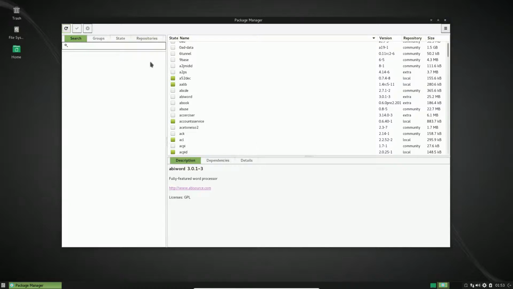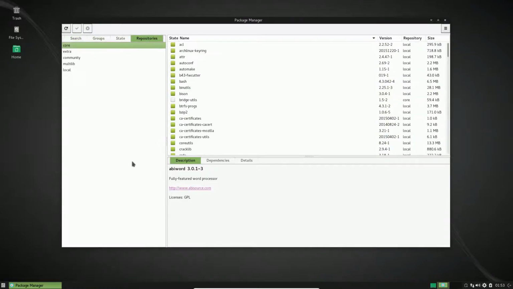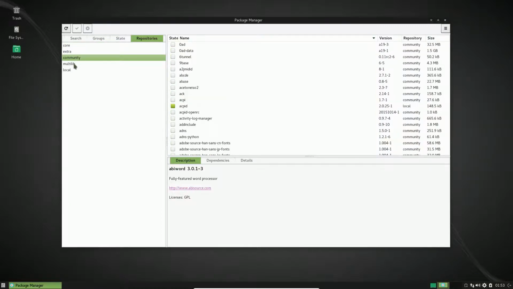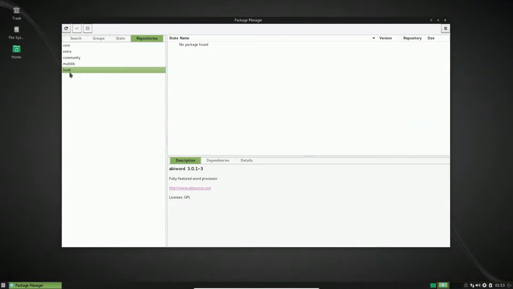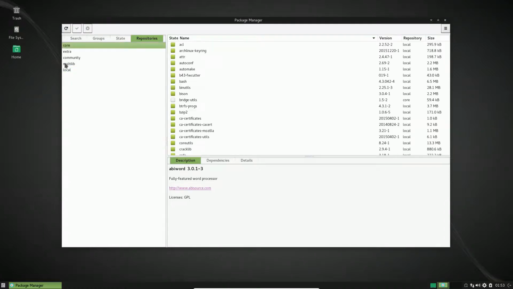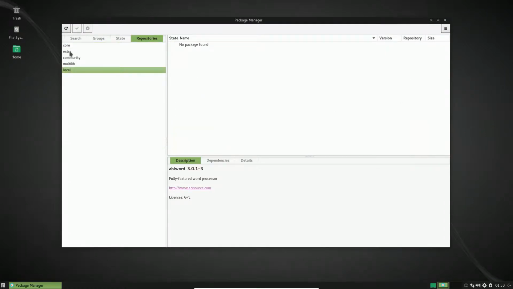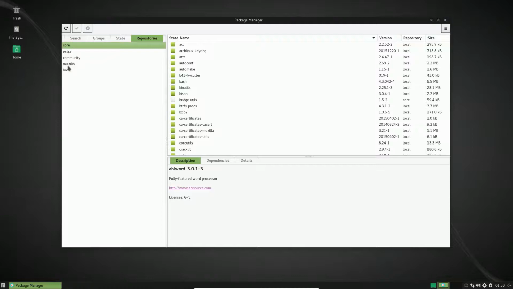Okay. So that's basically it. You select what you want, and then you just click on apply changes. Now let's get to something interesting. By default, Manjaro has 5 official repositories: core, extra, community, multilib, and local. Okay? Local being what's on your machine. So it's really 4, and this extra local.